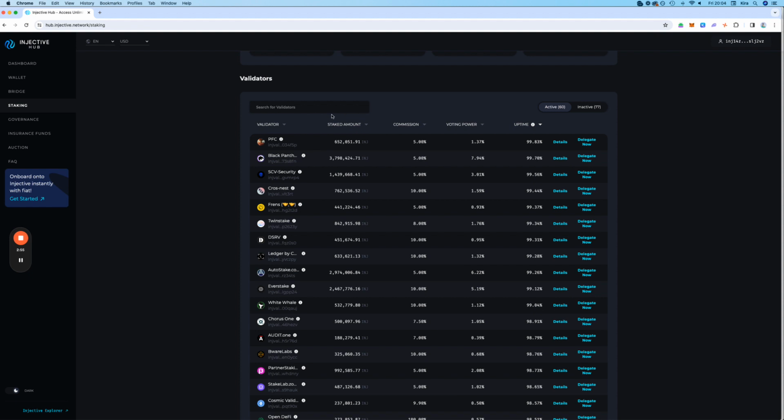Another metric that is important is to look at how much INJ is already staked on that validator. It's usually a good idea to go for a validator that already has a lot of INJ in it, because that shows that people trust it, and it's a good metric to look for.